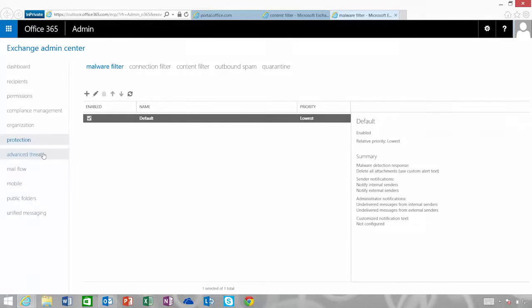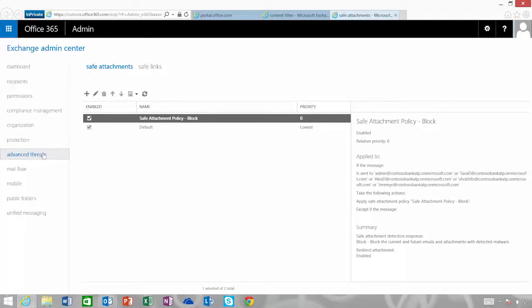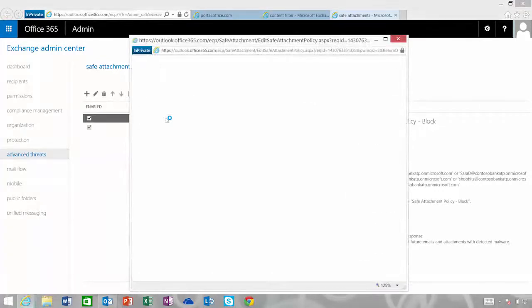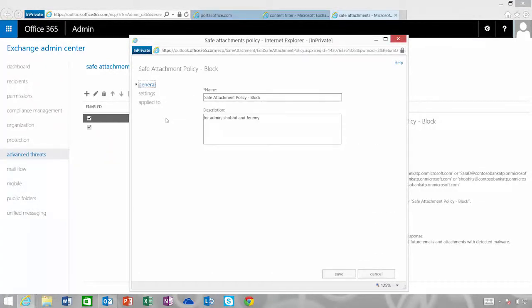tab altogether. It's called Advanced Threat. And within the Advanced Threat, we see 2 different filters that come up on the top. The first one, like I said, is Safe Attachment, which is the first feature we are launching as part of Advanced Threat Protection. I've already set up a policy here by default for my organization, and there's also a default policy that I've set up previously.